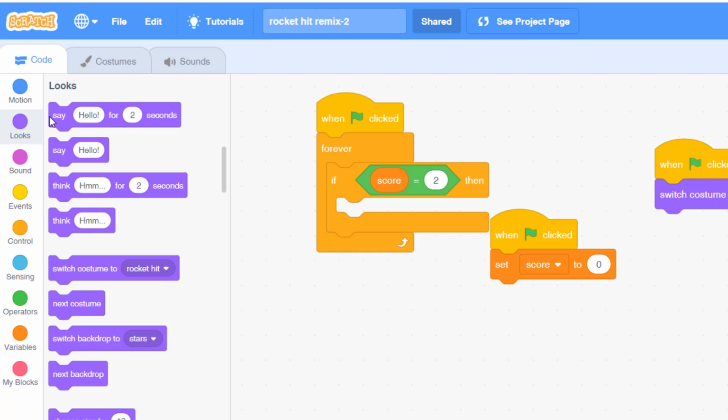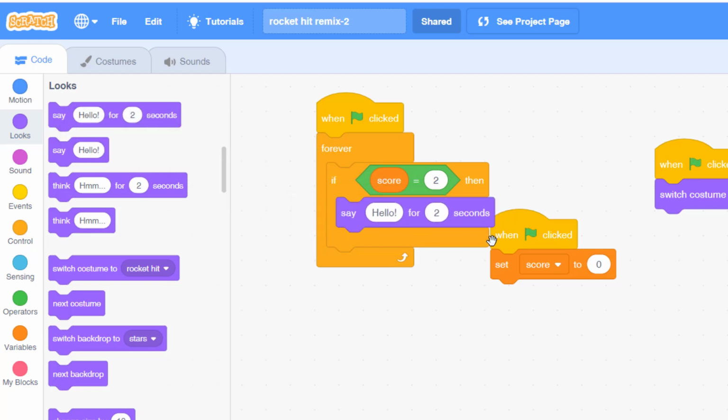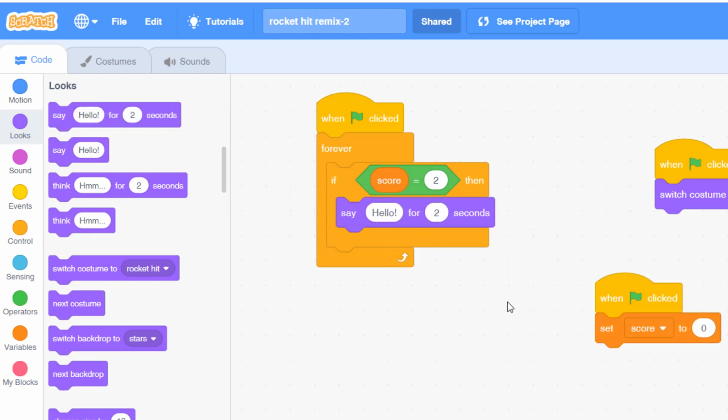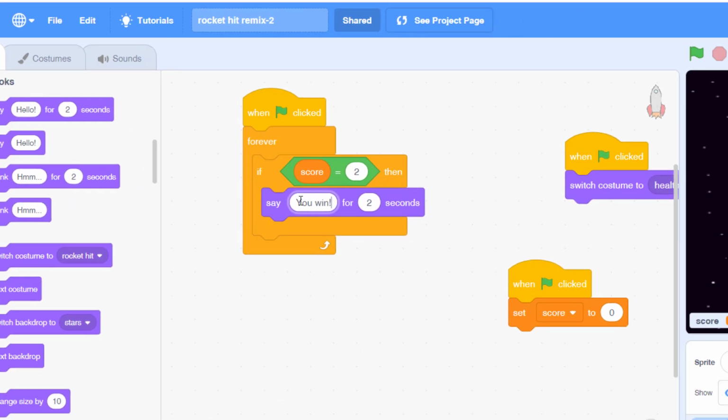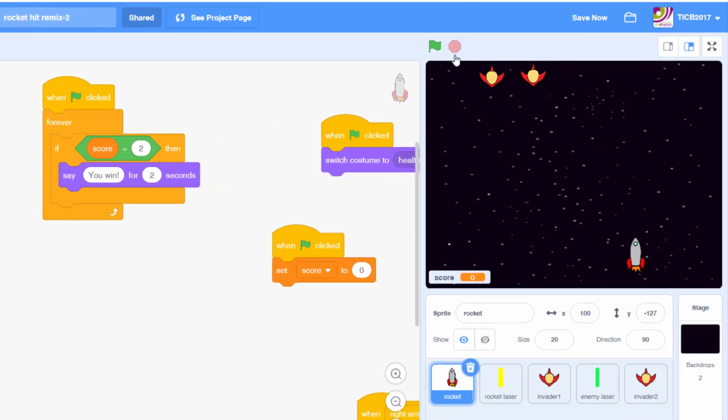So I'm going to go to looks, and just for now I'm just going to get a message. So you could say it plays some music, it says well done, go to level 2, you could do all sorts of things. I'm just going to say you win, and then I think I'll have an exclamation mark, you win. So let's give this a bit of a test. Click the green flag and off we go. So that's 1. I've missed it, sorry about that, I'll try to get it this time. 2, and it says you win.